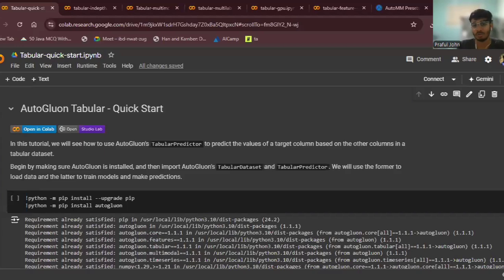We also don't need to deal with data cleaning, feature engineering, hyperparameter optimization, and also model selection. So I have some Colabs that we'll be discussing line by line, and we'll be discussing what's happening in those Colabs. Let me share my screen.